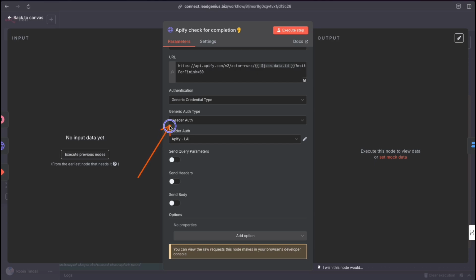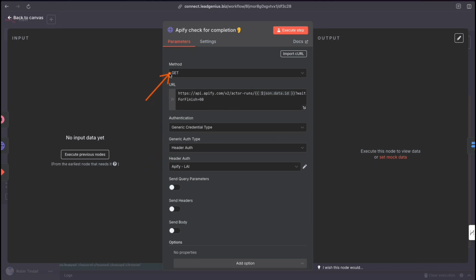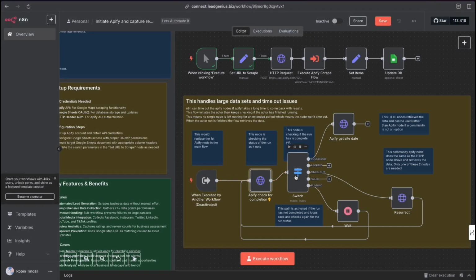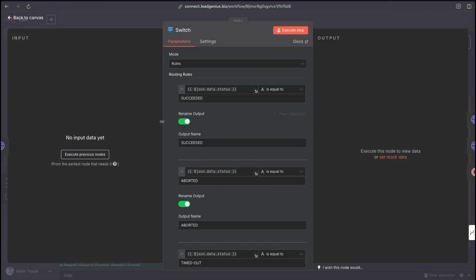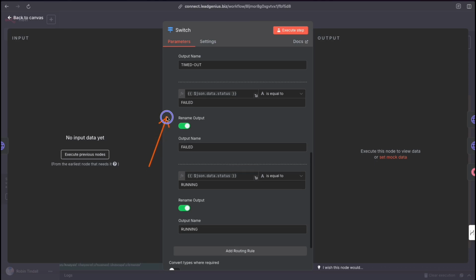And you can see I've hooked up my credentials. I'm not sending any information over at this point, so that's why it can just be a GET request. So that has been done. Then it's going to go into the switch node. After 60 seconds, it'll jump into the switch node and it'll check the status of the run. And the status can be one of several: either succeeded, aborted, timed out, failed, or still running. Those are the possible outcomes that Apify allows for.